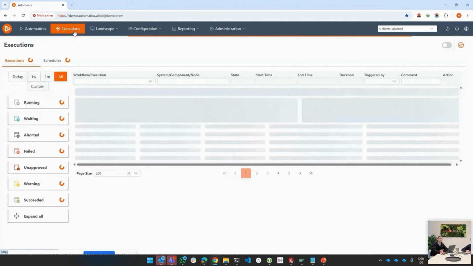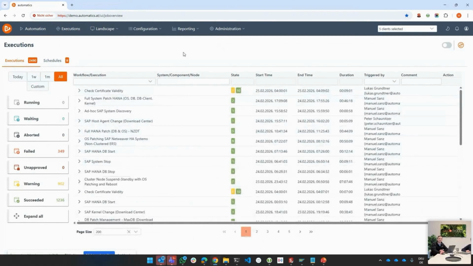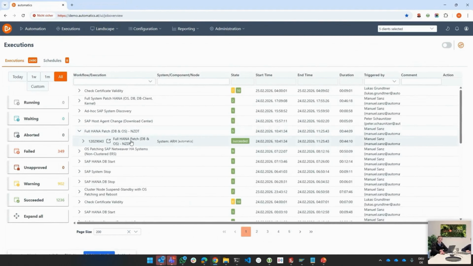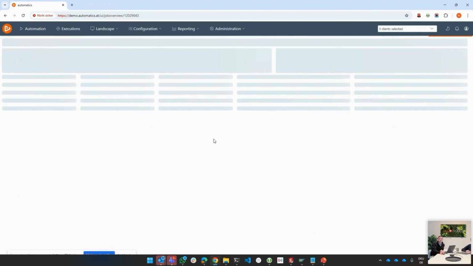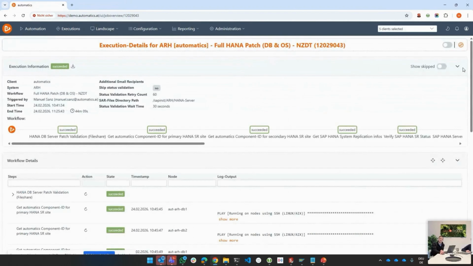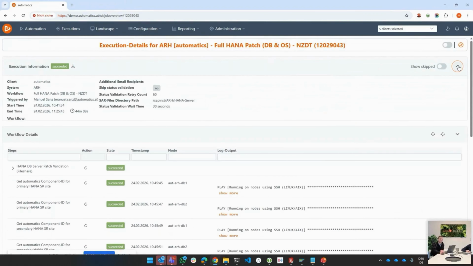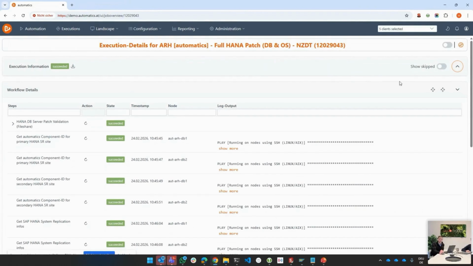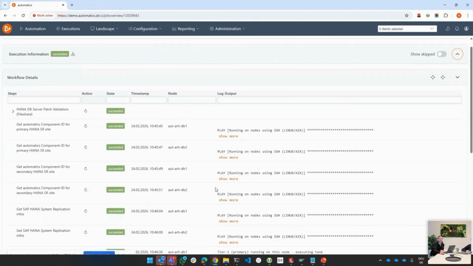One more example for HANA patching with zero downtime with system replication setup. In this case, there is a pacemaker in place on this system, but we decided to not use the pacemaker for the switchover, just for demonstration purposes, but we did the switchover directly with automatics.